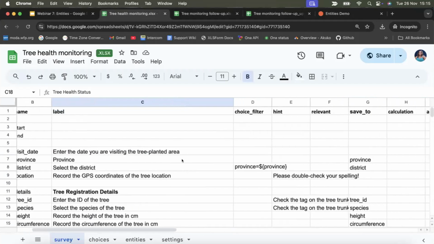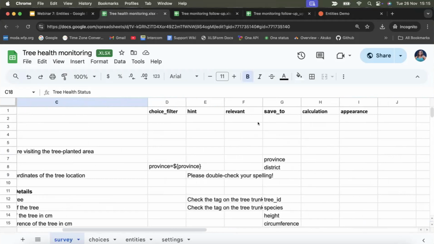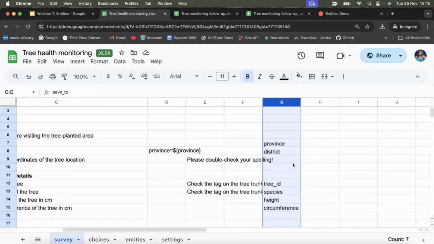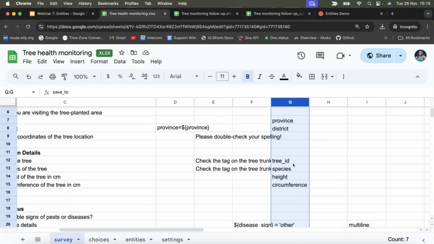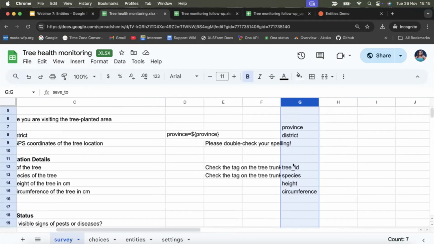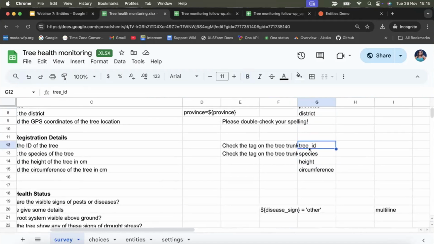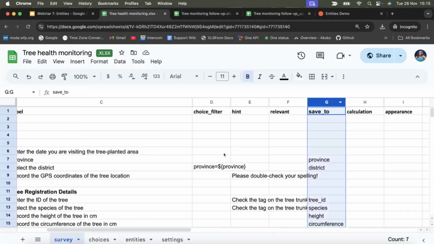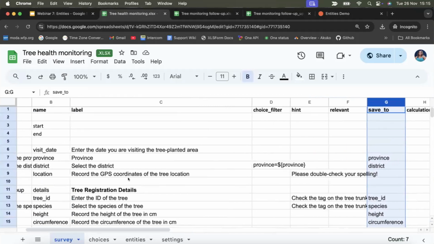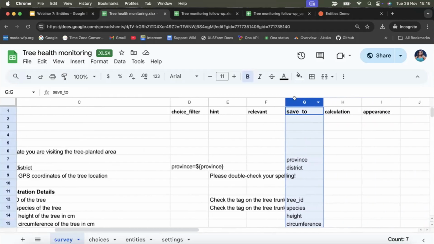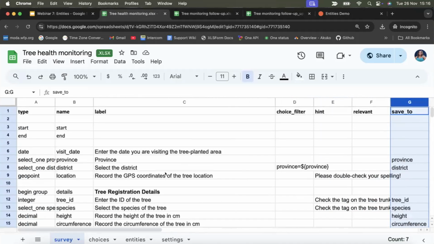One thing particularly with this form is an additional column, which is called the Save To column. And this is where you save the entity properties that are going to be defined in our entity list. So for example, we have picked the province, the district, the ID of the tree, species, the height, and the circumference. So these are the entity properties that we want to save in our entities. So this is a special additional column that must be included in the XLS form that is creating entities.